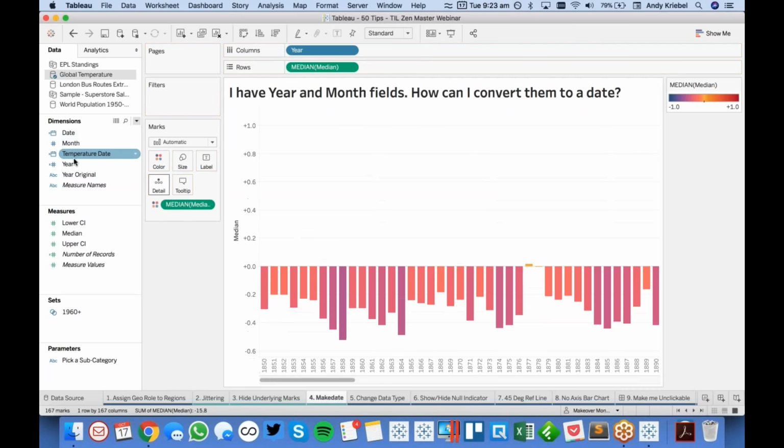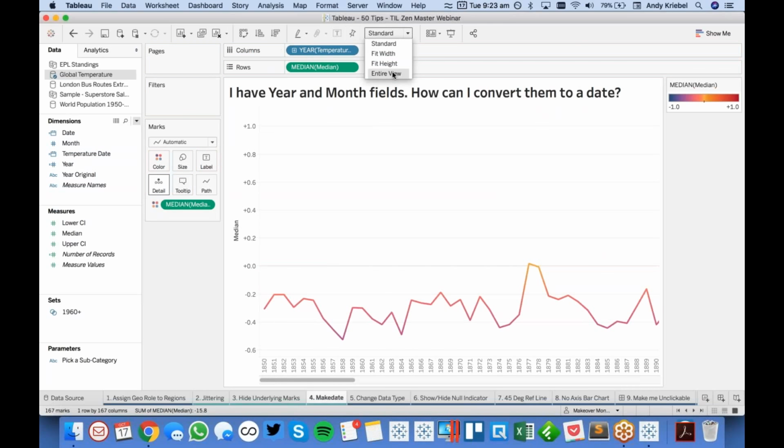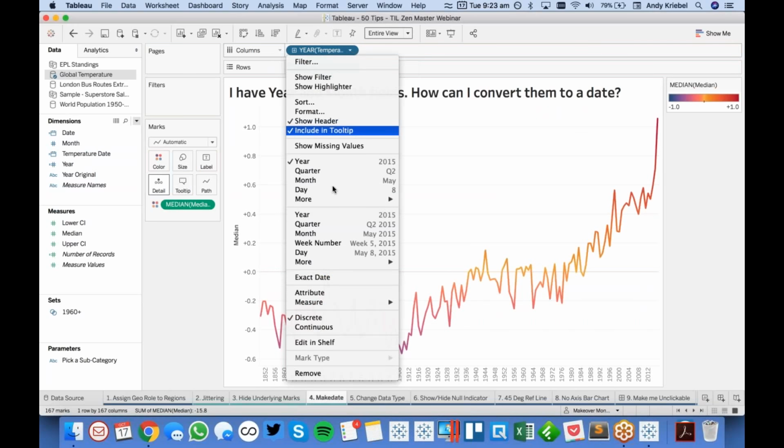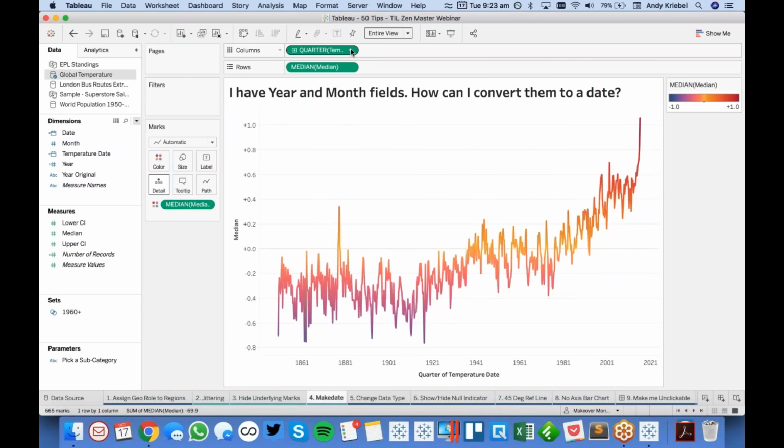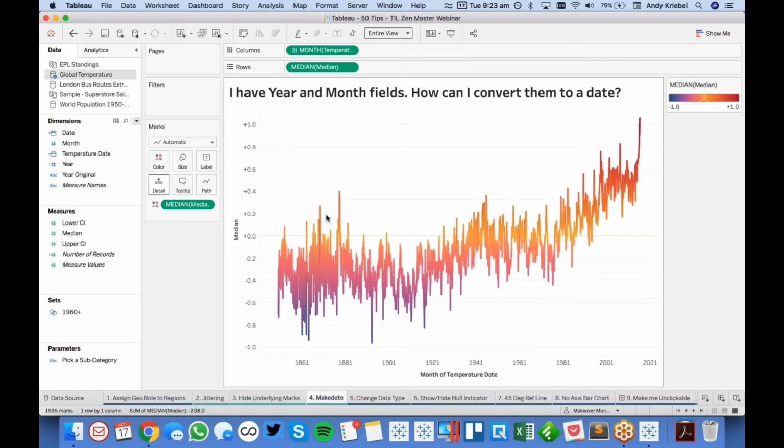Now I can take this field off and I have my temperature date and I can stick that on there, maybe make this entire view. And now I have all of the date functions that I'm familiar with. So nice and neat.